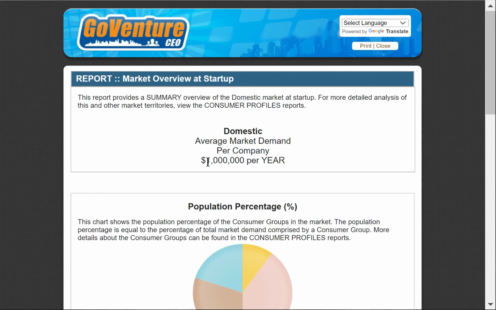The average is 1 million per year per company. So I'm only one company. If I'm competing with 9 other companies for a total of 10 companies, the total market demand would actually be 10 million. So this is just an average share. Now keep in mind, this is not what I've earned or what I've won. There is no history when you start a simulation in GoVenture CEO. There is no past history or past sales. Everybody starts in the same place.